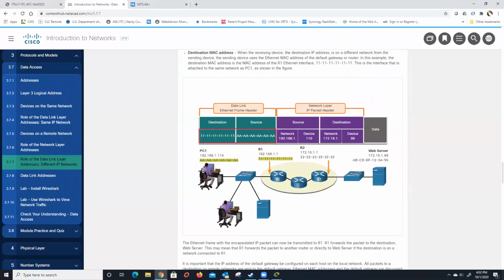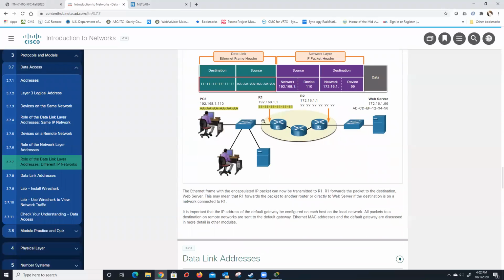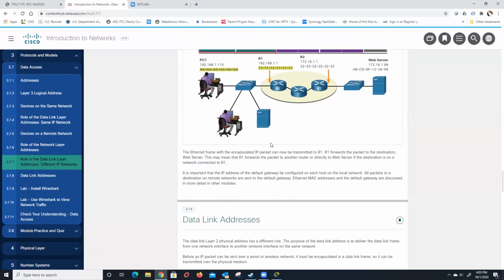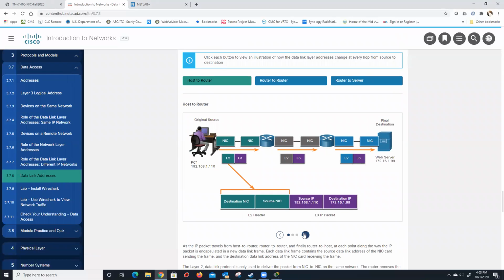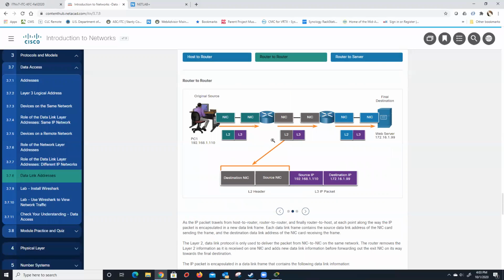Okay, so again, here we have it. One thing you're also going to learn is that at every single hop along the way, layer 2 addressing is rewritten. Layer 3 addressing is not normally rewritten. Now, it may be rewritten at R1 because of NAT, but it's not rewritten in our examples here. This shows you how the layer 2 addressing is changing as it hops from router to router.